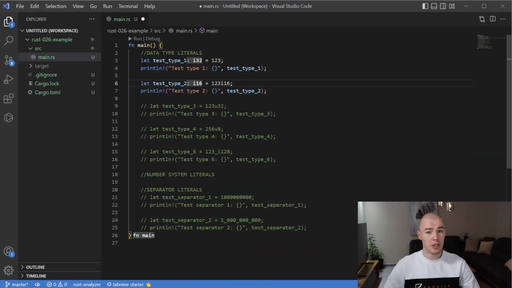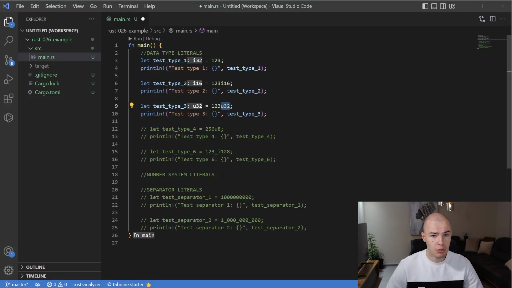Of course, we can do exactly the same thing with unsigned integer data type. Let's use the same value, so 123, but after it we're going to add u32 as a data type. And when I save the file, you can see that the compiler has, as expected, provided us with inferred data type of u32, which means that everything is working as expected.